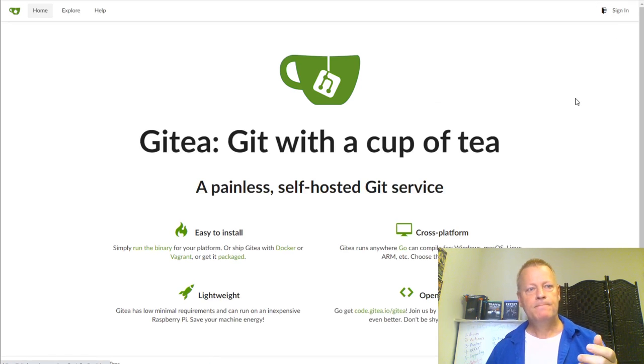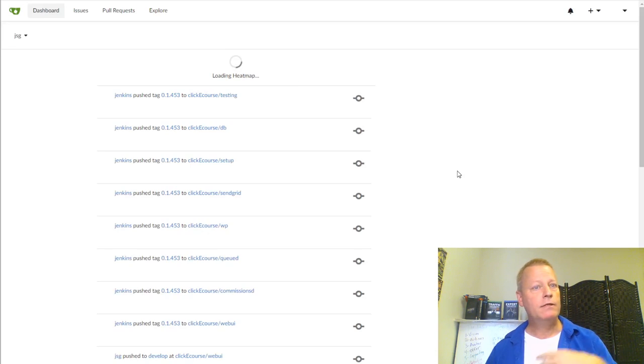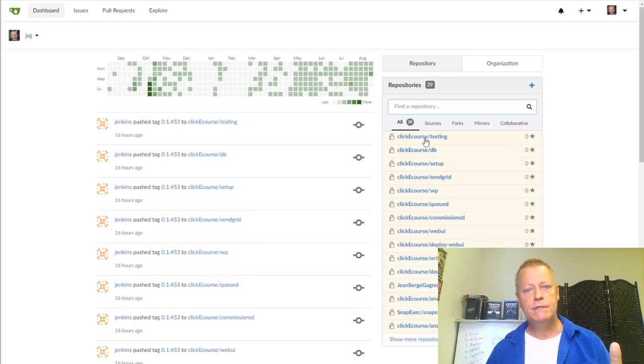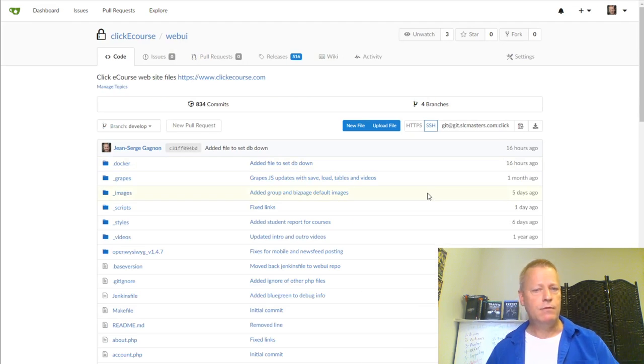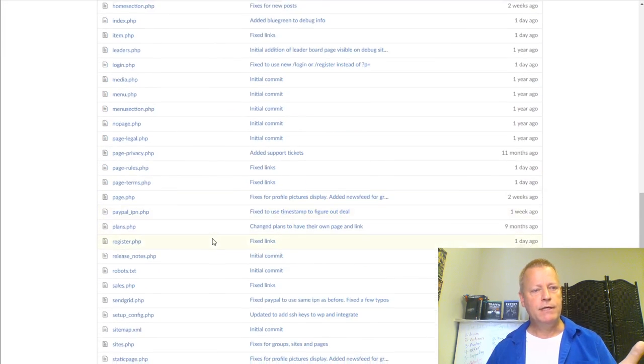Log in. Just sign in. So in there you have all the different repositories. I mean, we have a bunch of repositories: setup, SendGrid, WordPress, Queue, Commission, Web UI. So the Web UI one is where most of the code is, obviously you don't have access to this, it's private, but you can see right here all the files that are in here, right?